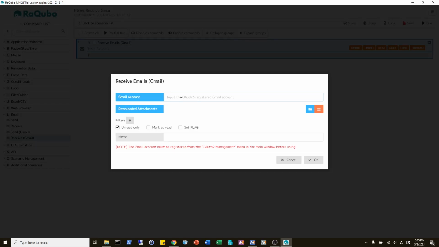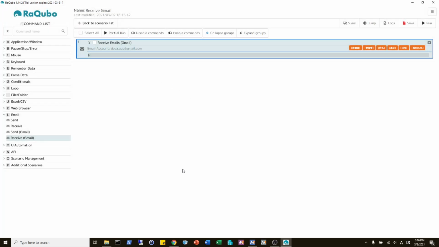So first I would like to type in the email account that I would like to receive with. In this case, it's the same account. We won't be downloading attachments, so we'll leave this empty. And I would like to read only unread emails, so I have this checkbox here. So by running this command, I would be receiving unread emails in this account.